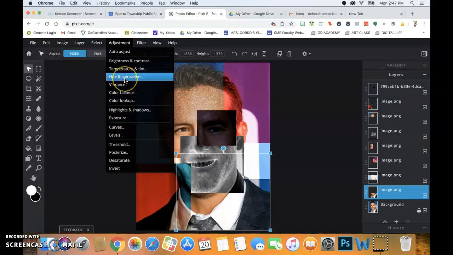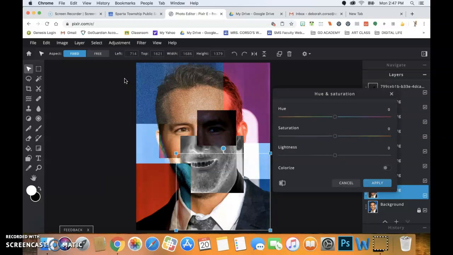If I go to Hue Saturation, for example, you can see it's only going to affect this area right here. As I drag the hue, you can see that the colors are changing, but it's using a couple of colors: the blue in the background and his jacket are changing to green while his skin tone is changing to purple.